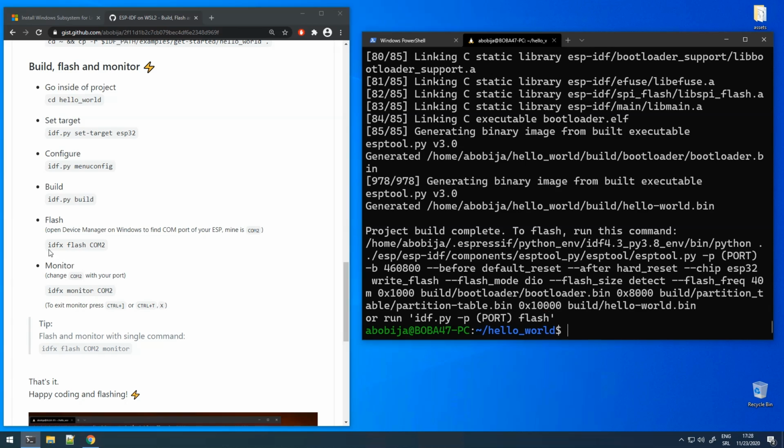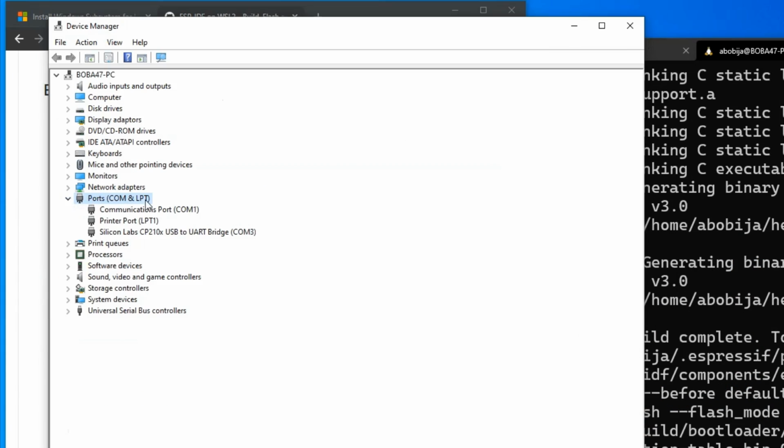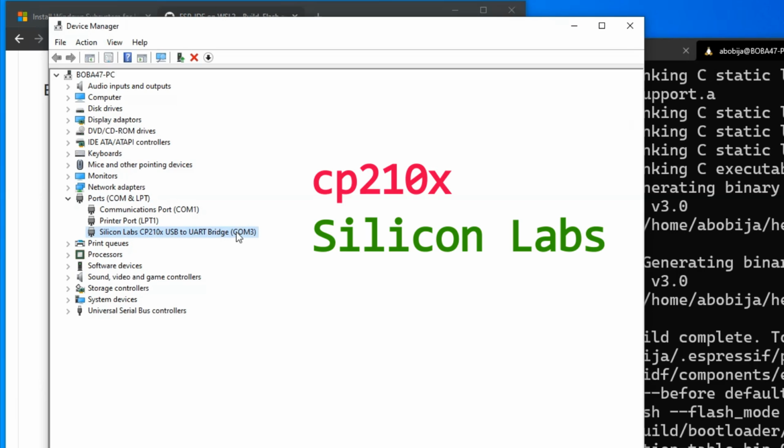Instead, we are going to use IDFX, but before that we need to find out our port name. Open Device Manager on Windows. Under Ports you should see this CP210x bridge. If you see something else here instead of this, that is because you probably don't have the driver installed. In that case, go to Google and search for CP210x and install it from the official Silicon Labs website.